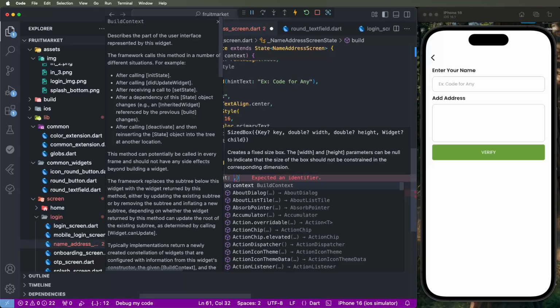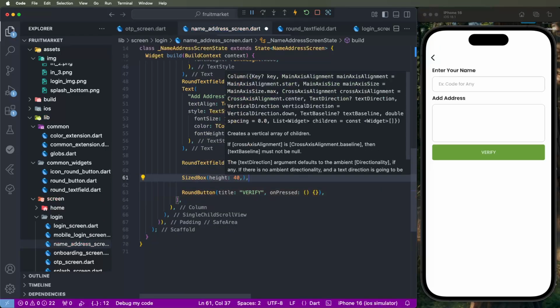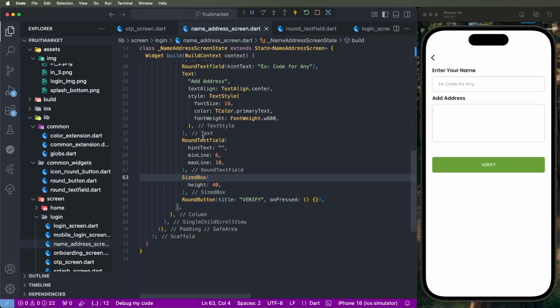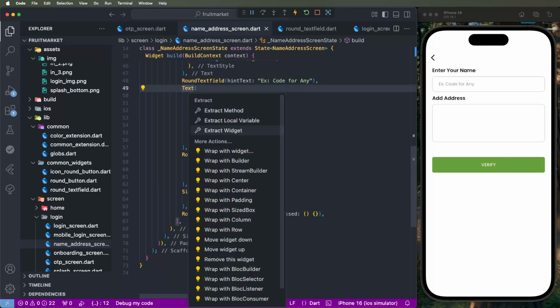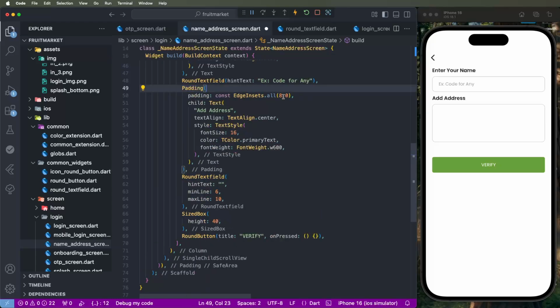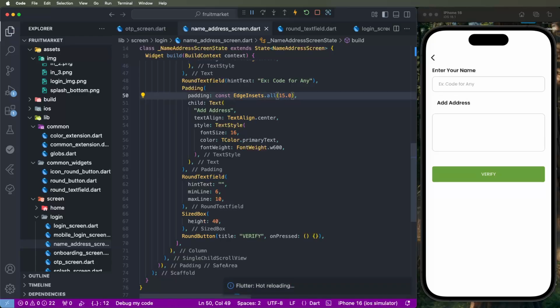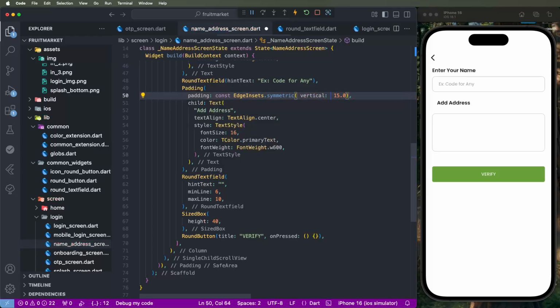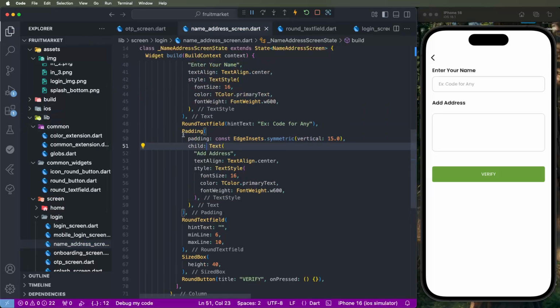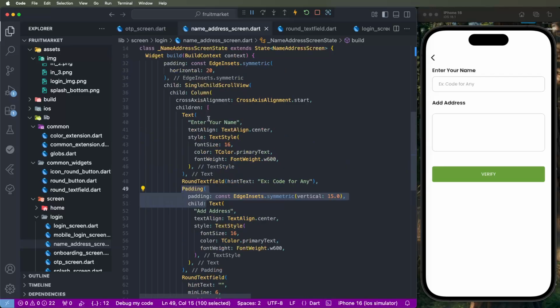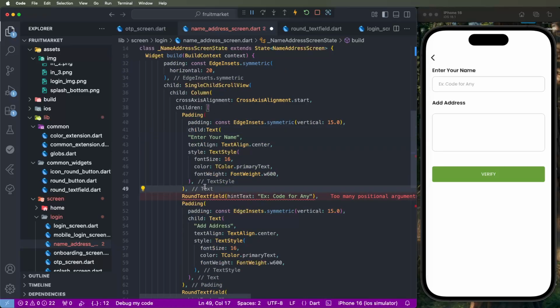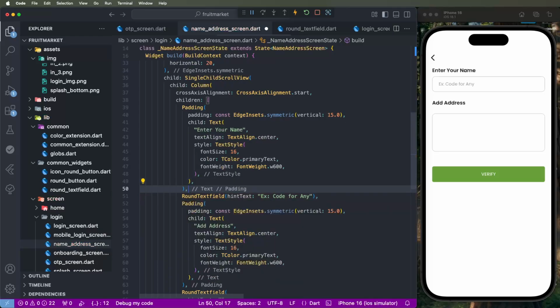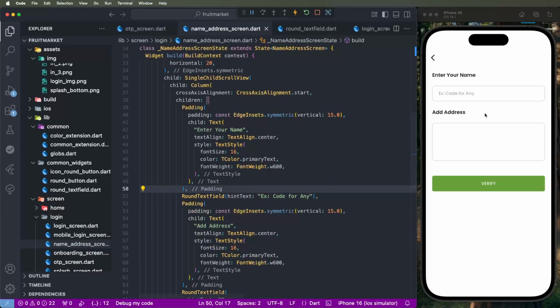Then after that, give some SizedBox heights. We need to configure this at 40, give the width, and also set the padding. Configure this at 15, symmetric, set vertical, and show it like this. And the same, we need to give the same paddings for this text, and save here and show the enter your name. The address screen is done here.